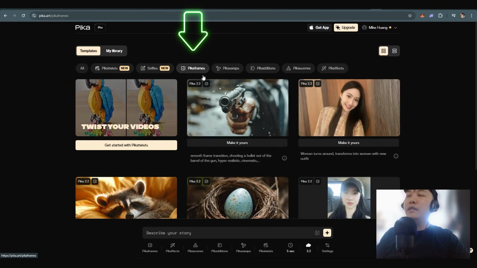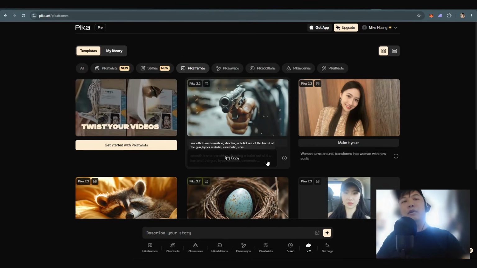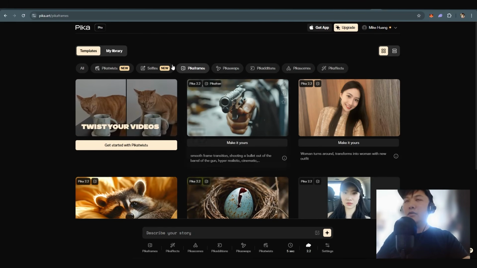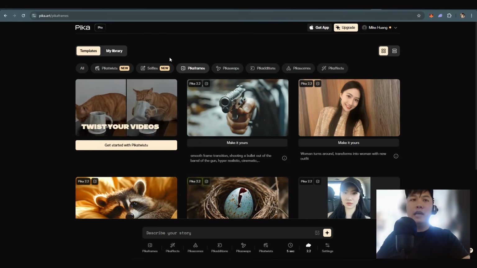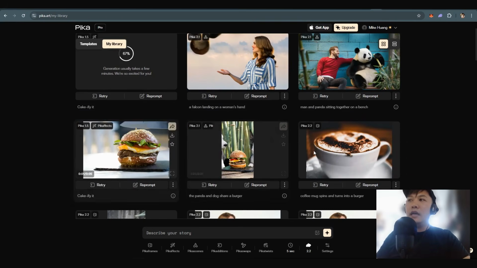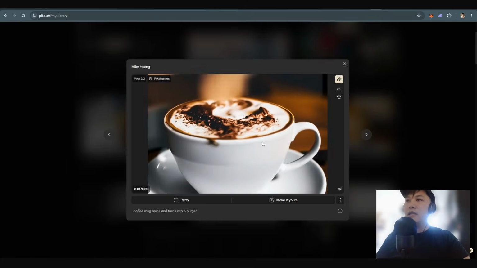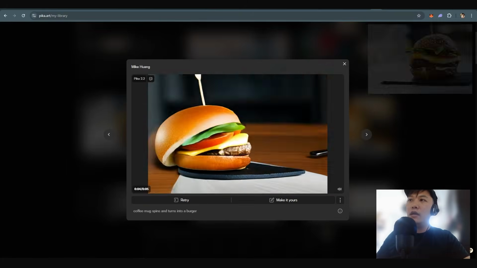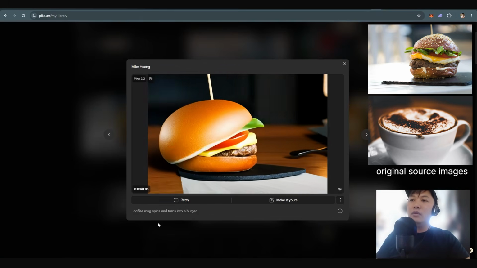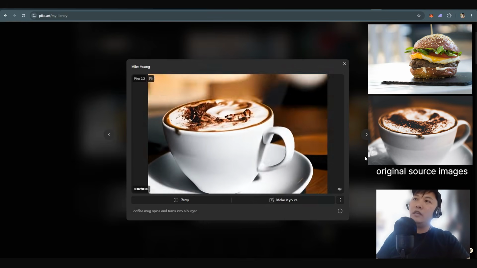PikaFrames up here is pretty basic. You upload a reference image and an end reference image, and it's going to try to transition between the two. So we've seen this a lot in a lot of different AI video tools. You upload two images and it kind of tries to interpolate between the two. So for example, this one is I uploaded this reference of a coffee cup and this burger, and it asks you how you want your transition. I said I want it to spin and turn into the burger, so it gave me this.